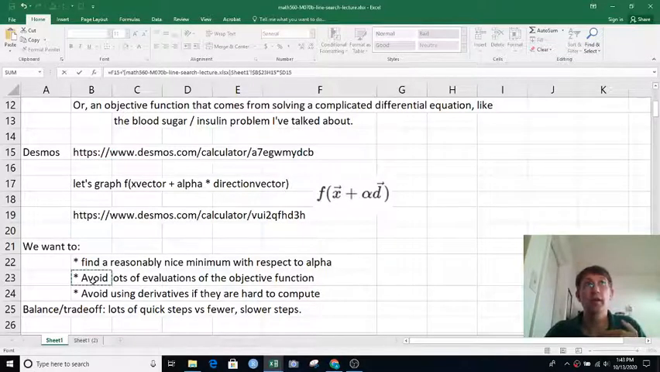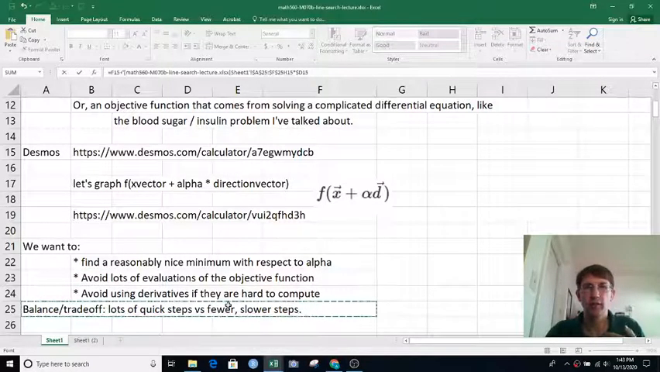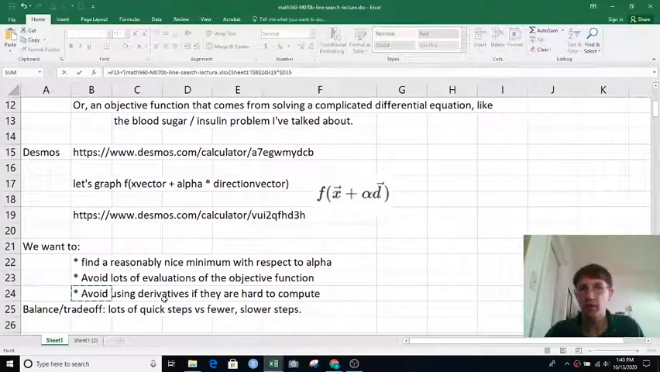We don't want to evaluate the objective function a lot. And while derivatives can help speed our search, if they're hard to compute, maybe it's not worth the extra trouble. So again, we just have this common trade-off of, do I want to do a really good job optimizing along this direction and take a long time and then probably take fewer steps toward the overall minimum? Or do I want to do a not so thorough job along this search direction but save some time and then maybe take more steps? Do I want to use something that might be expensive to compute or not? So those are the trade-offs we're keeping in mind.